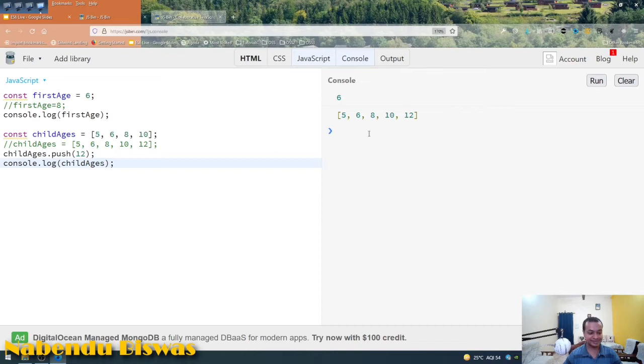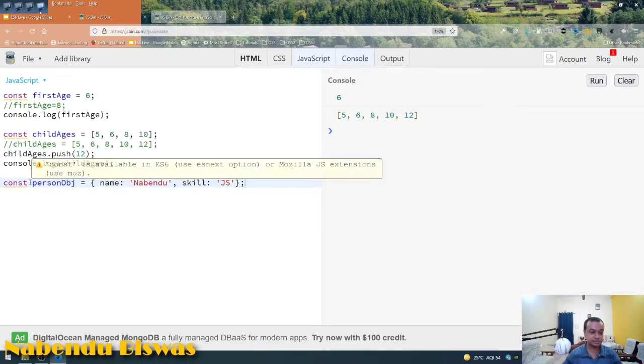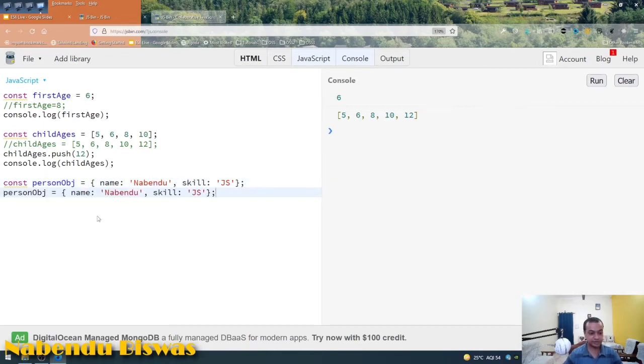See, it has been added. So this is completely allowed. Now the same thing is with objects also. Const person obj equal to name, Nabindu, skill is JS. Suppose I try like this, it will again give me error.